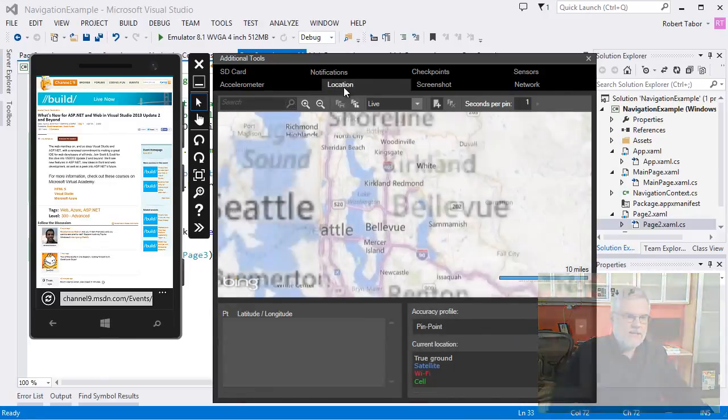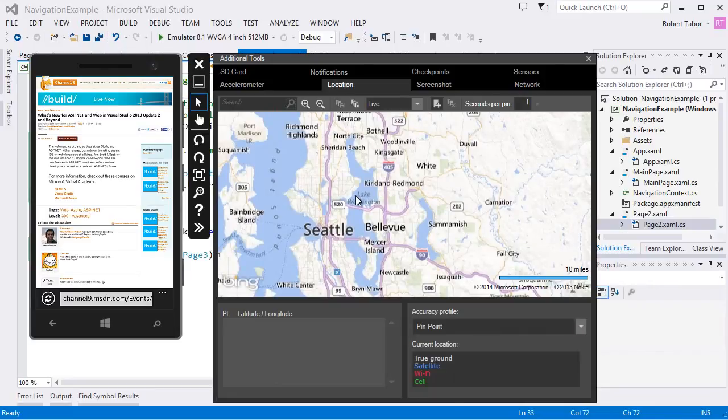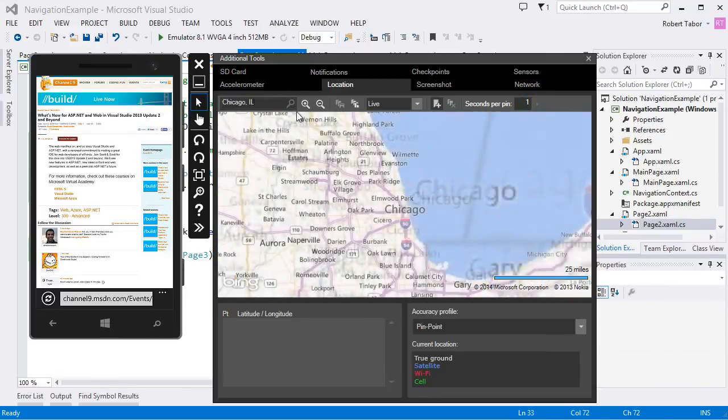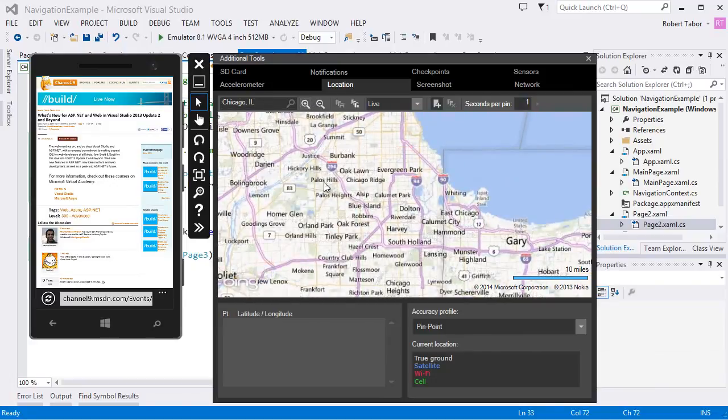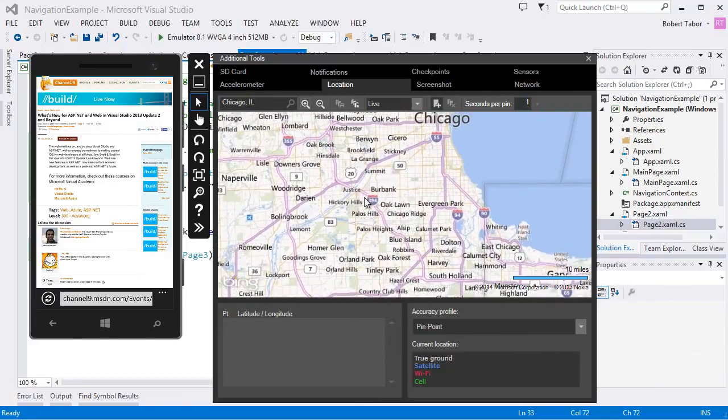All right. Next up is location, and this will help you test the GPS support in the phone. So for example, if I were to search for Chicago, Illinois, where I grew up, I can then zoom in a little bit to find the exact neighborhood where I grew up. I can left click to select and set a pin, and that will show the exact latitude and longitude for that pin drop there, point number 1, and I can set additional ones as well.